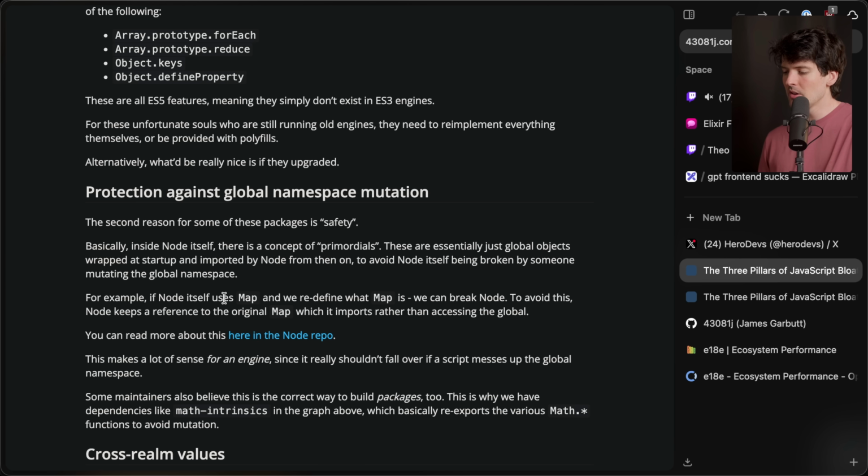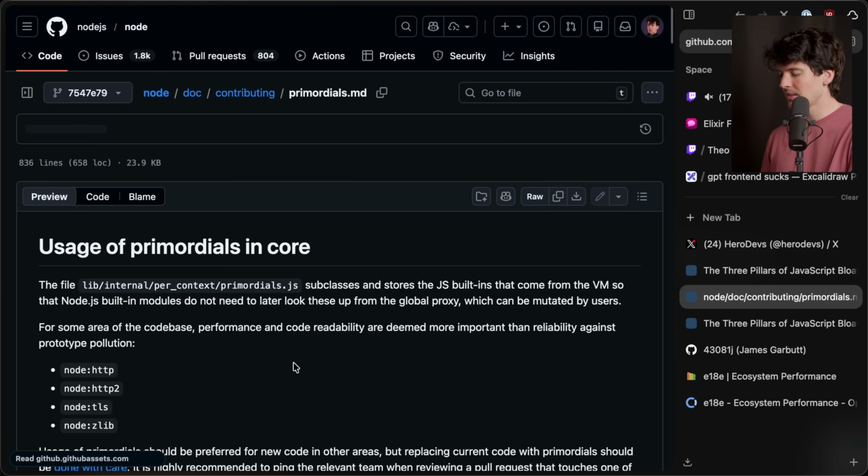For example, if Node itself uses map and we redefine what map is, we can break Node. To avoid this, Node keeps a reference to those original versions of things like map, which it imports, rather than accessing the global. They have a whole section about this in the repo.